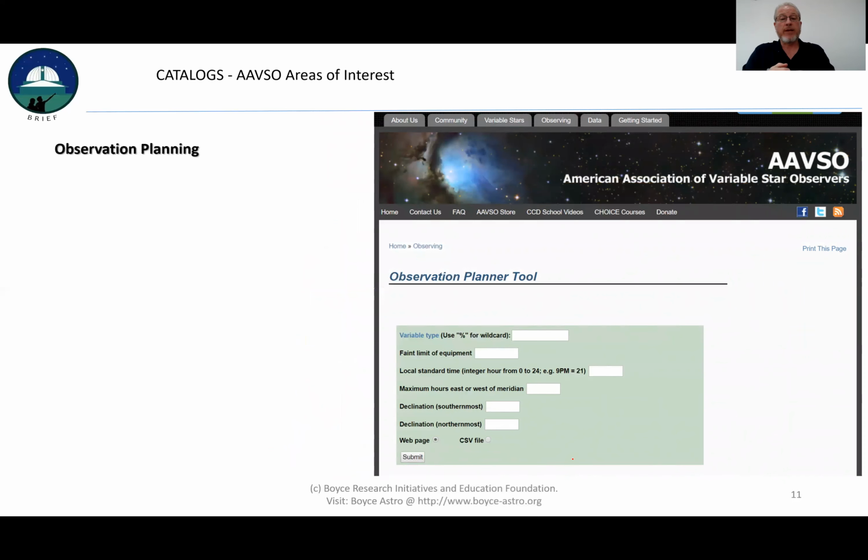An observation planning tool. If you have a variable type that you know, or you can put in the limit of your equipment, what the local time is, put in a declination that defines the region of sky that you can see, the observation planning tool will provide you a list of stars that you can also see on a given night.